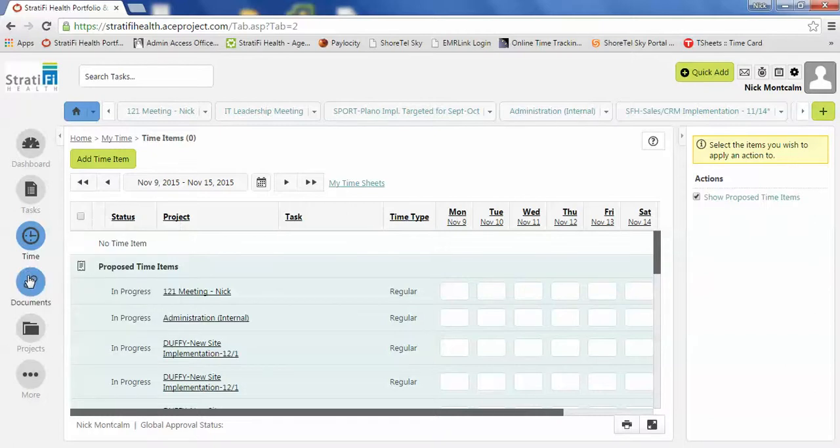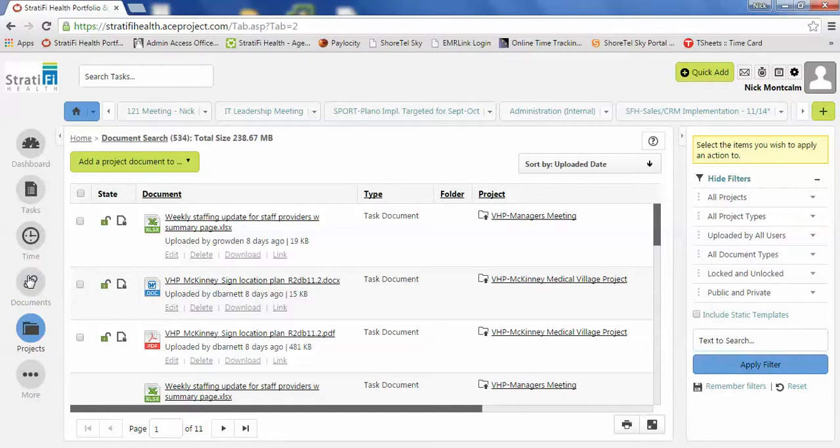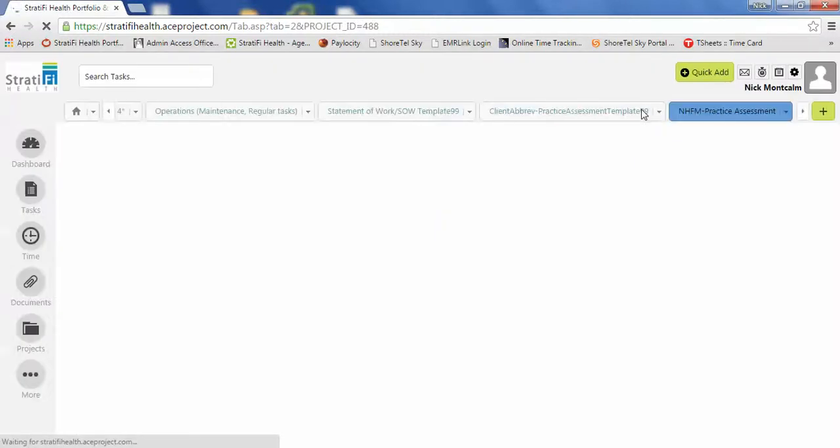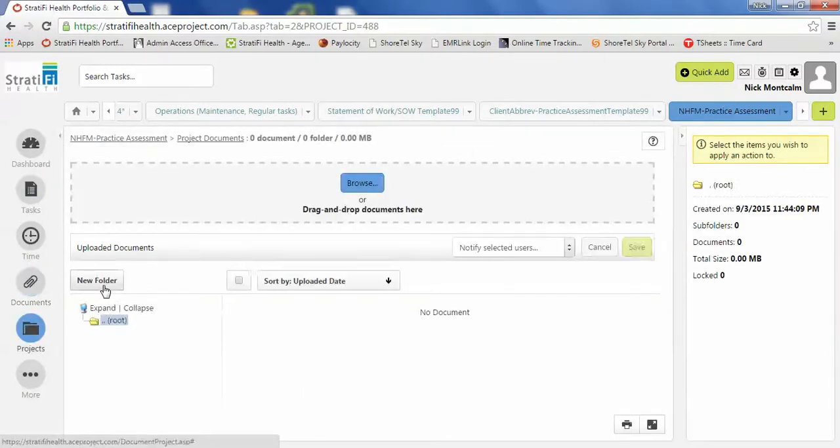Okay, and then there's documents as well, which can be very helpful, especially with the practice assessments. If you just click documents, it'll take you to documents for every single project that you're a part of. So what you want to do is actually get into the project that you want documents from. I'm going to use North Hills Family Medicine Practice Assessment again. If I click within that project, up here at the top, this is where the projects live. I would click Documents, Project Documents, and this project ironically doesn't have any documents, but if it did, it would be down here at the bottom.